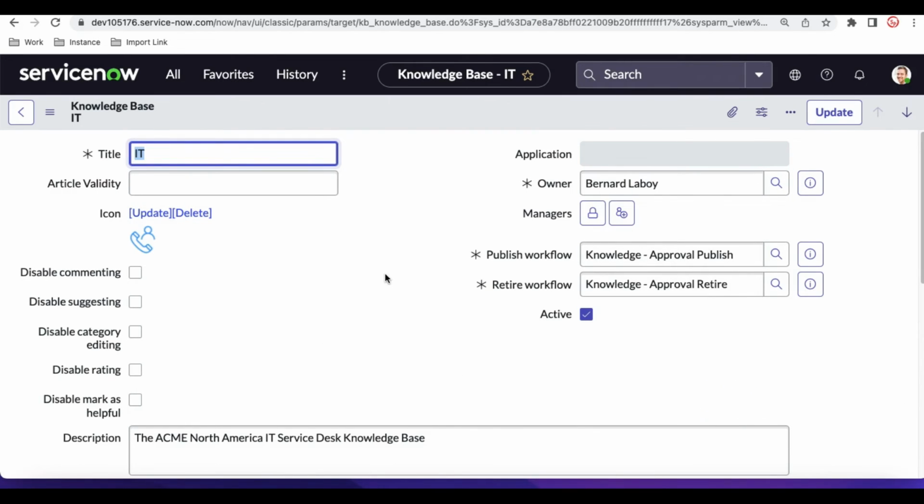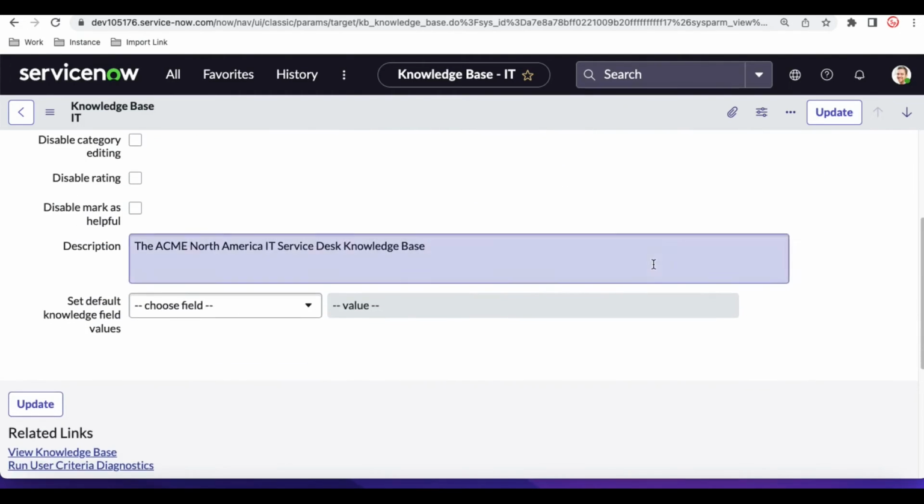I'll open this IT1. If you see, this is the IT knowledge base, and the knowledge base owner is Brandy Lobby, and this knowledge base has a workflow called knowledge approval published. When we create a knowledge article and send it for publishing, it goes to the owner for approval. So by default, to publish the knowledge article it will go to the owner for approval, and for retiring the knowledge article it will also go to the owner for approval. So that is the review process of the IT knowledge base. If you want to modify this workflow, you can go back to the workflow and modify that.